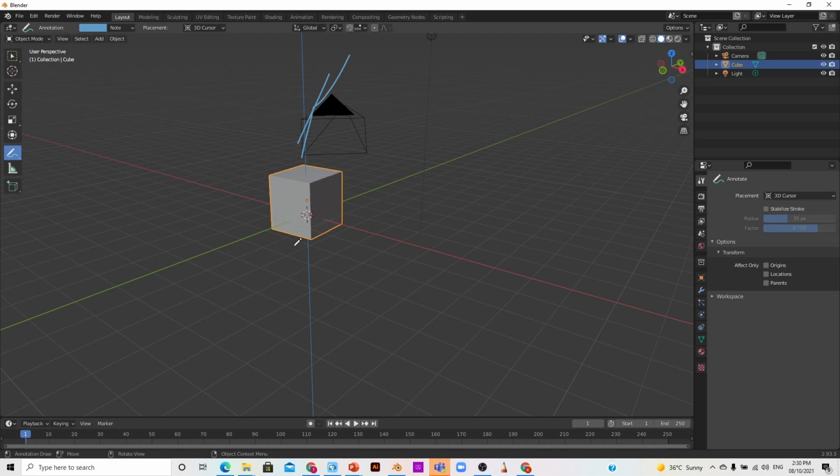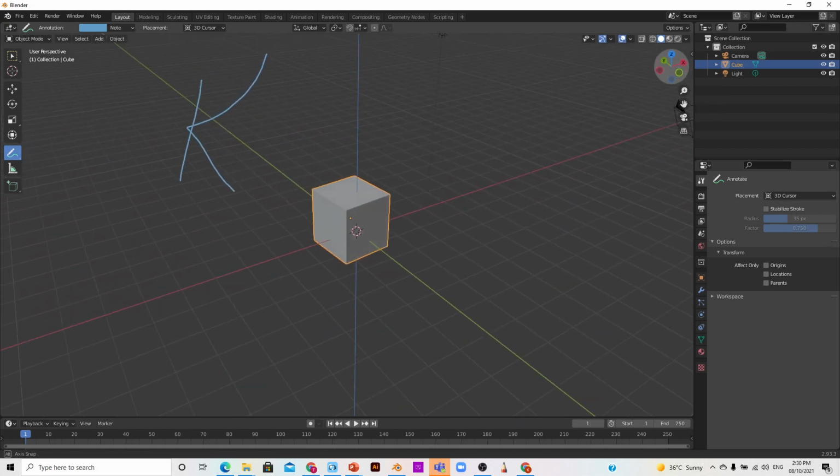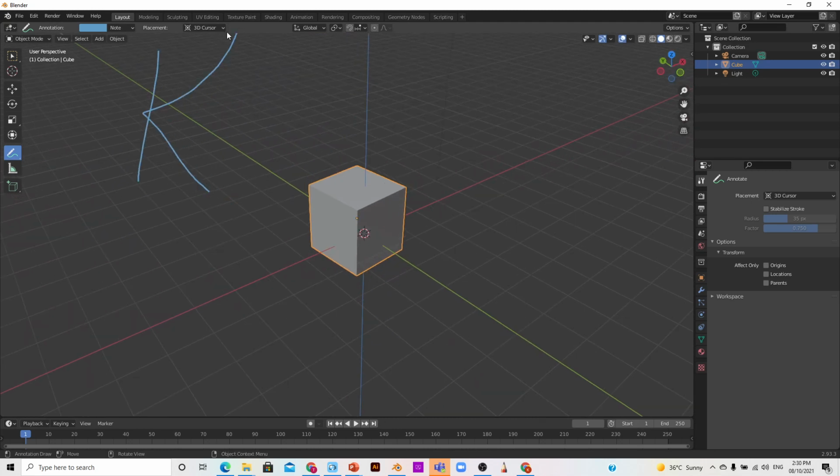According to the in line with the 3D cursor. Can you see? Okay. Now let's try to write over the object. Now I want, here you can see the placement. Click on this drop down menu and then click on 3D viewport, the second one.